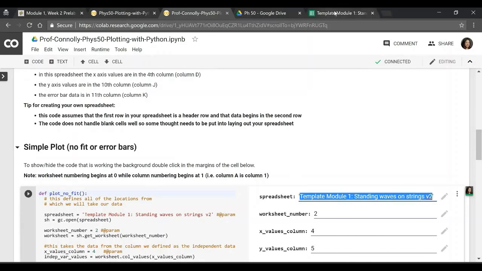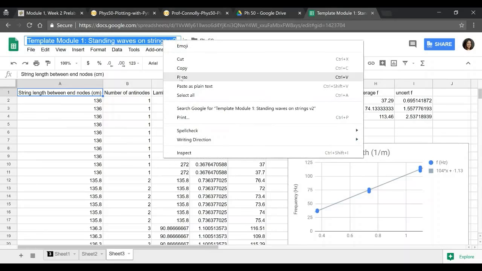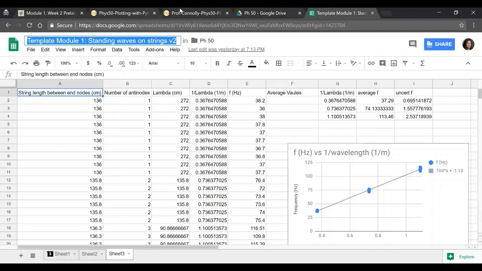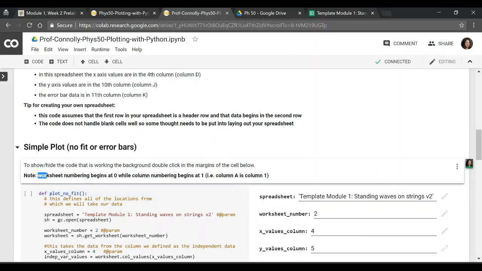You go over to your spreadsheet, and up here, just highlight this exact name. You don't need any paths to any folders that might be buried in. So go ahead and paste it here. Make sure it's surrounded by single quotes. Now the worksheet number. The numbering scheme for your worksheet begins with 0.